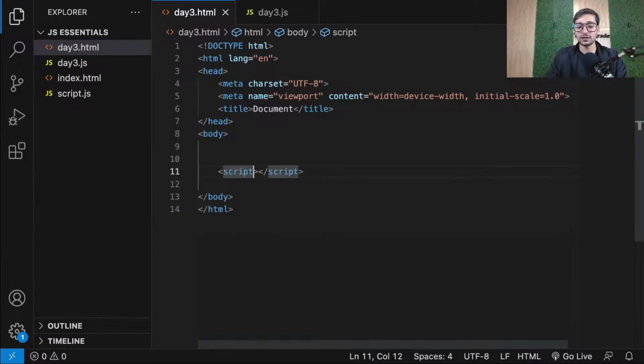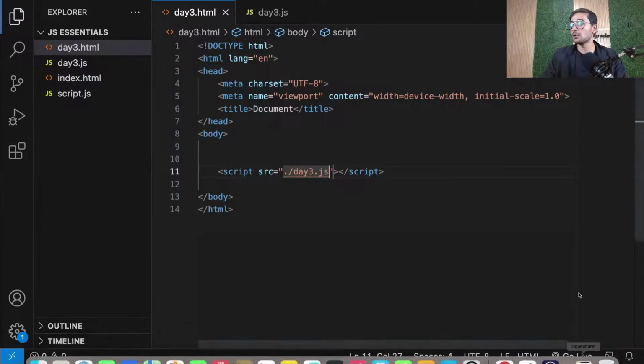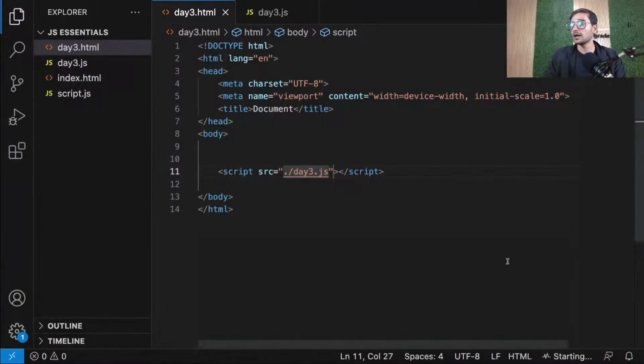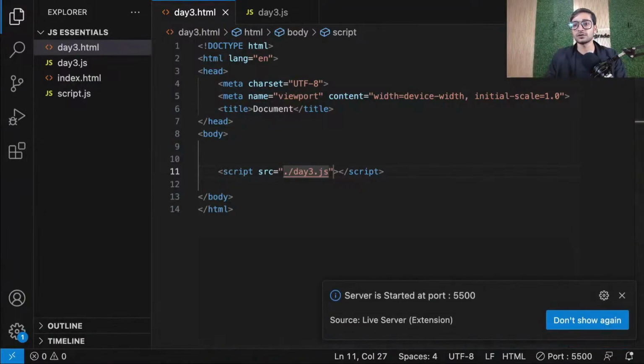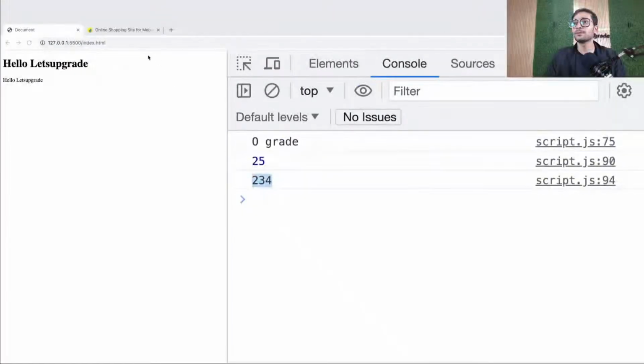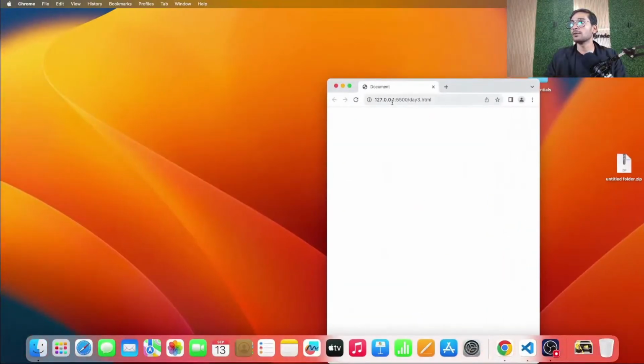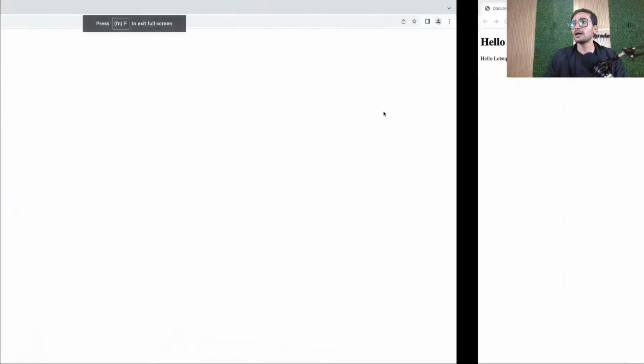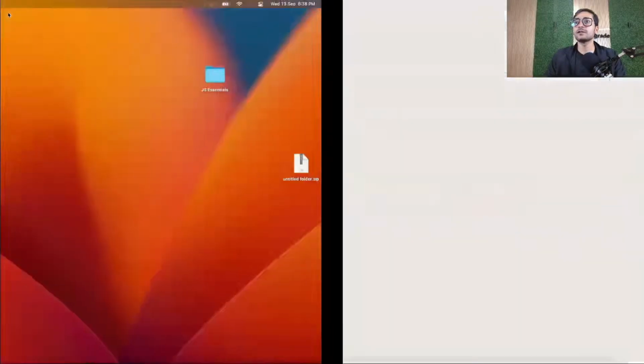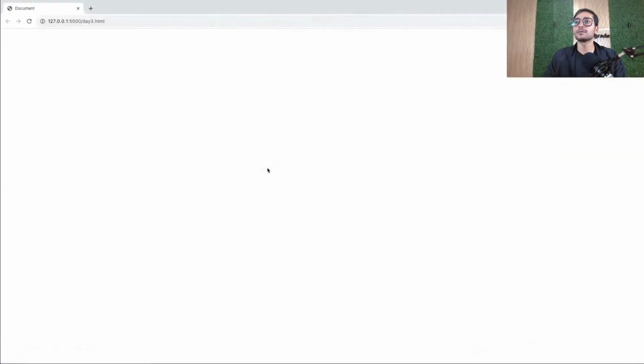So script src, we want to connect it to day3.js, and that's it. And now we need to run this page. So we can just simply go ahead and click on go live. And this page will be running in the browser. You can see here now, it is up and running in the browser. It should be back here somewhere. Let's see. Okay, yeah, here we go. This one. And we can close this now. We don't need this one anymore. And here we go, so up and running.